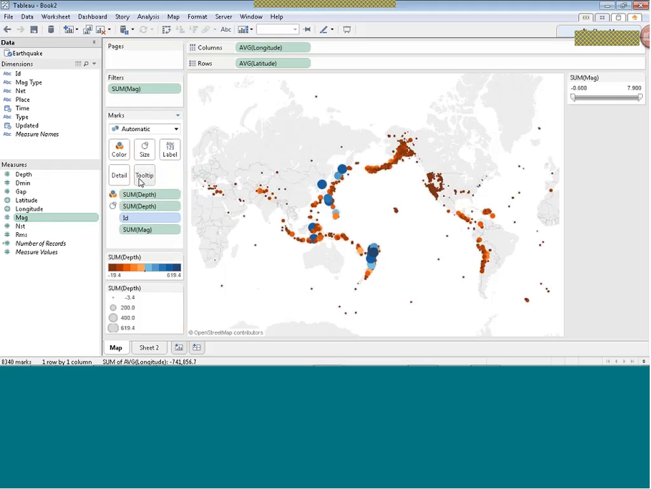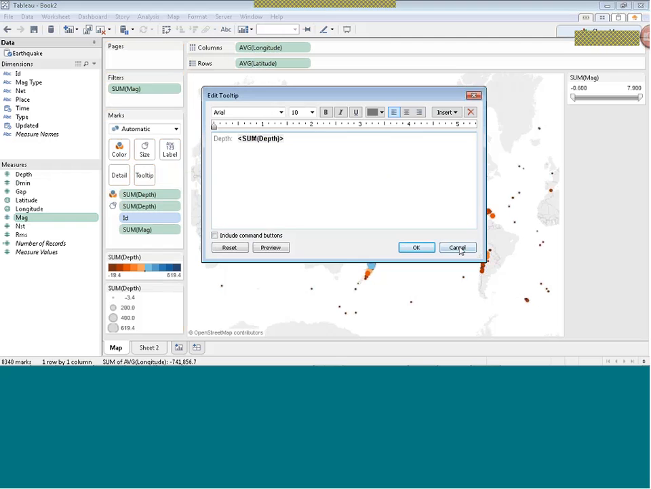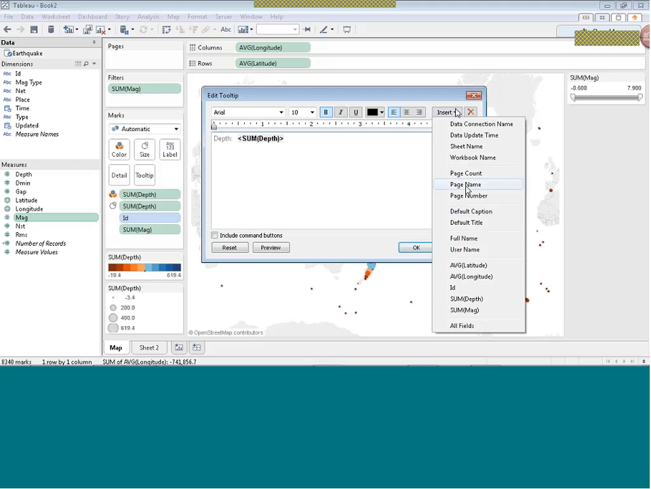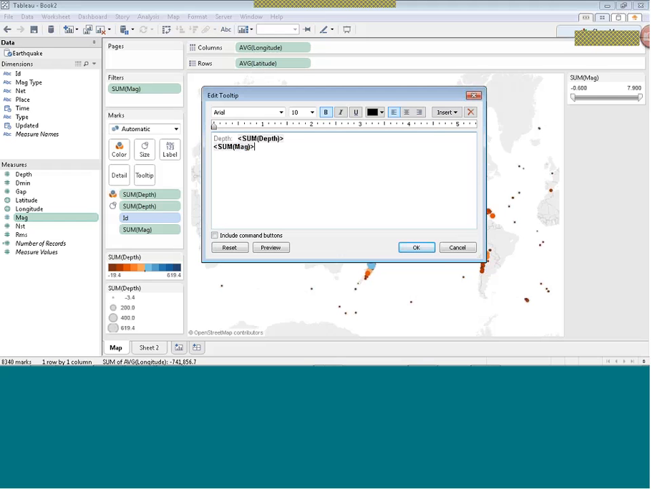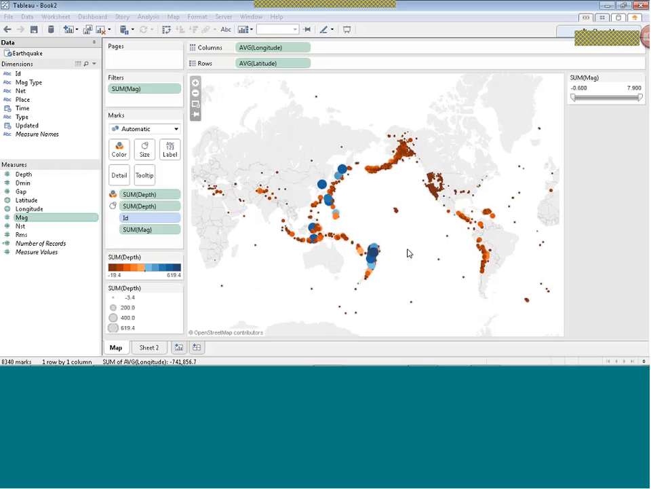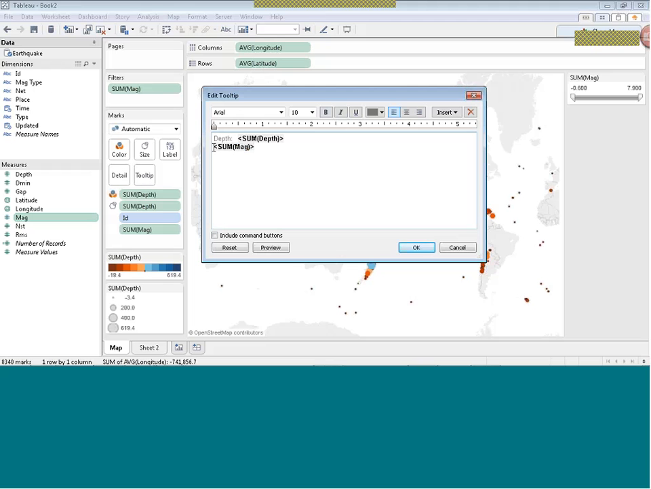Now we have the information in the tooltip when we go to edit it by just clicking tooltip on the marks card. I have the option to add it in, and this is the way that I like to add things onto my tooltip. If you click insert over here, we can insert all of these different pieces of information into our tooltip. If I scroll down and look at the bottom, I see sum of magnitude, and that's what I'd like. So now I've inputted this piece of information here, so when I hover over a different mark, that magnitude shows up.